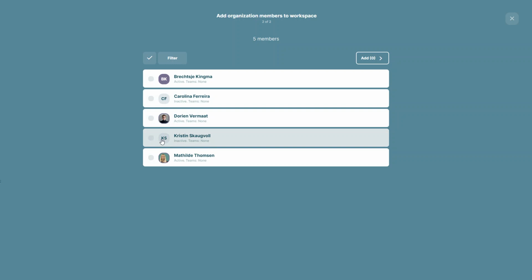You now have two different options depending on whether you are working in organization or personal account. If you are working in an organization, select the organization members you want to add to your workspace, and finally, click Add.